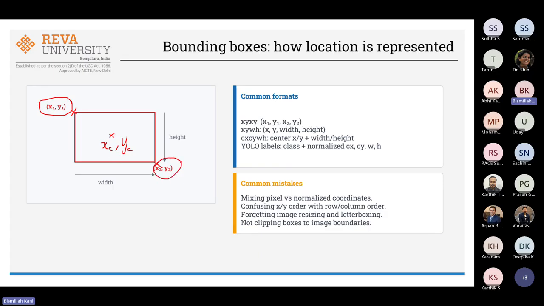x1 is nothing but xc minus width divided by 2, right? Then you will reach here. Then if you know yc, and you subtract half of the height, then you will reach here. The same way, if you add the half width to xc, then you will get x2. And if you add half of the height to yc, then you will get y2. So these are the different formats that you should be aware of.